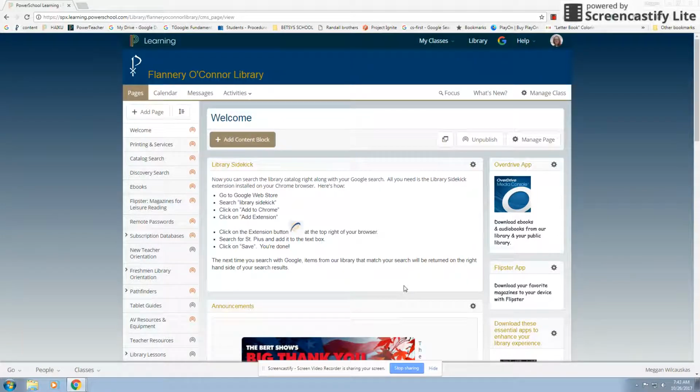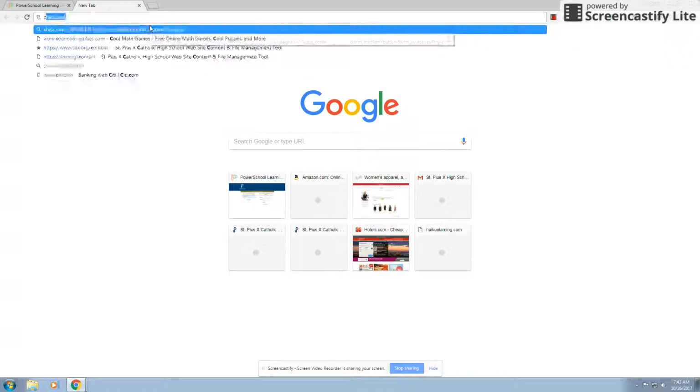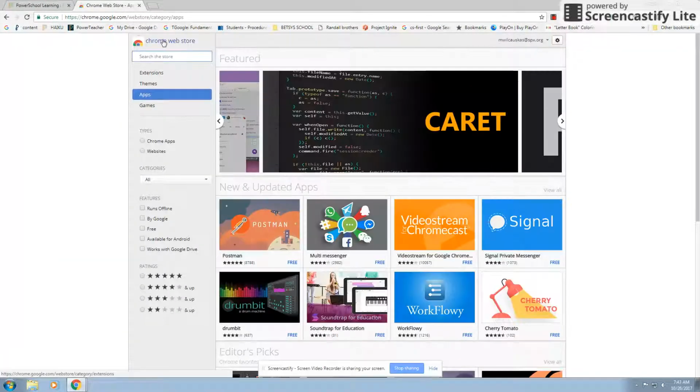It is October 26, 2017, and in order to utilize our time in class well, we want you to prepare beforehand by doing two things before you come to class. We want you to add the library Sidekick extension to your Chrome browser. An extension is a little piece of software that you add to the browser to give it a different functionality. So the directions are here on our Haiku page.